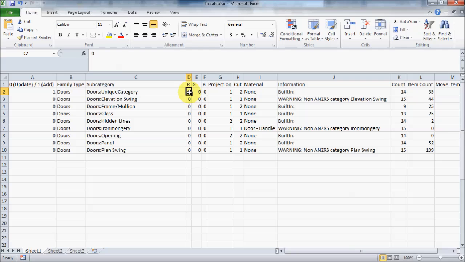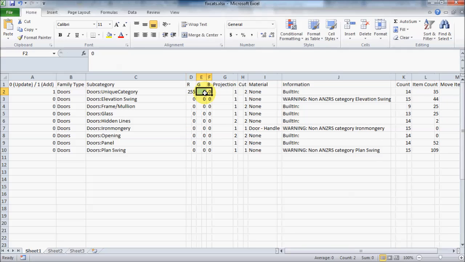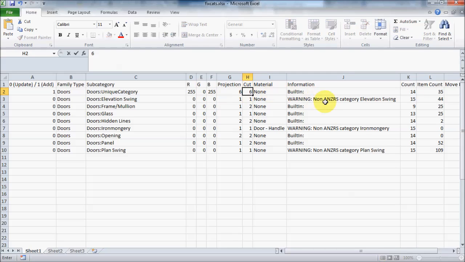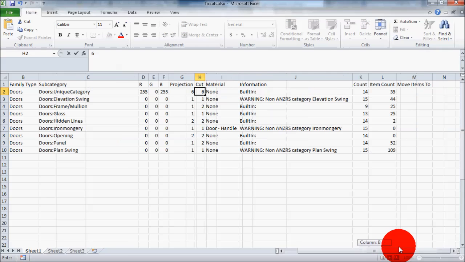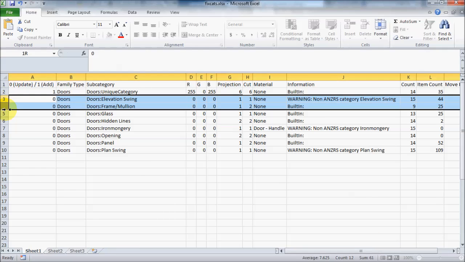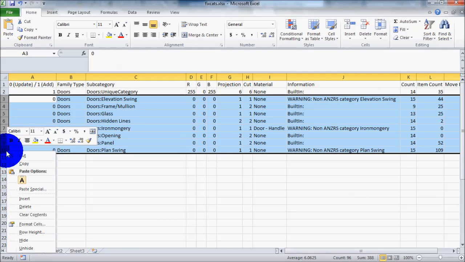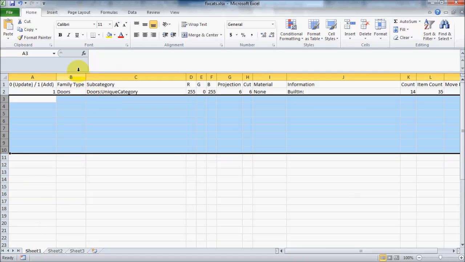and we'll change this field, and perhaps we want some unique field or unique category. And we'll give it some values. And we'll get rid of the rest of these lines and just delete those. So what we're specifying is that any files we process that is of the doors category will have a unique category added to it, and it will use these values. So we'll just save this off and close the file.